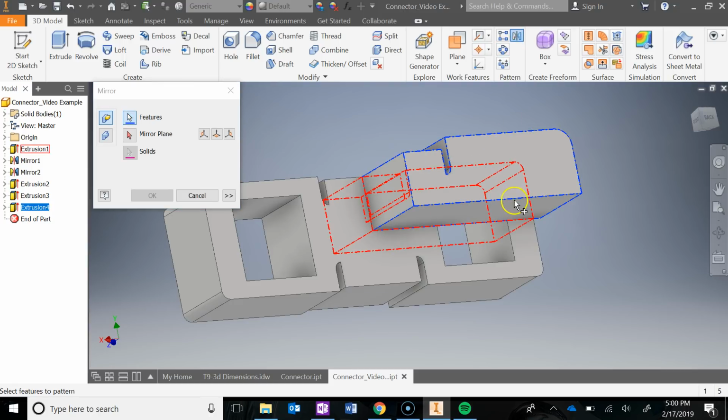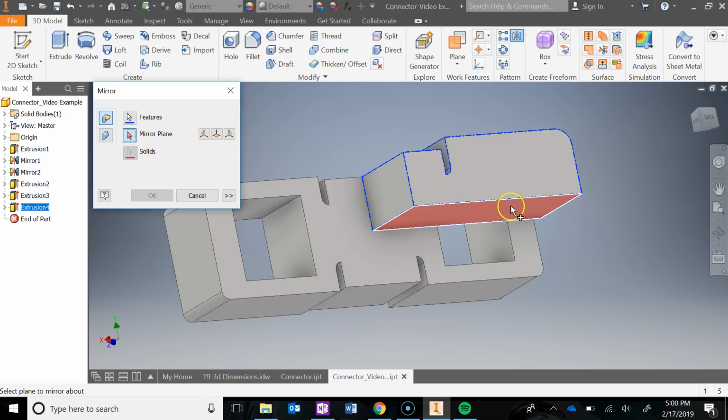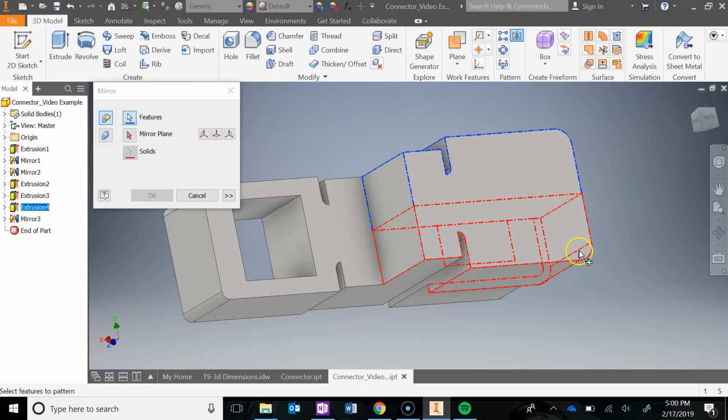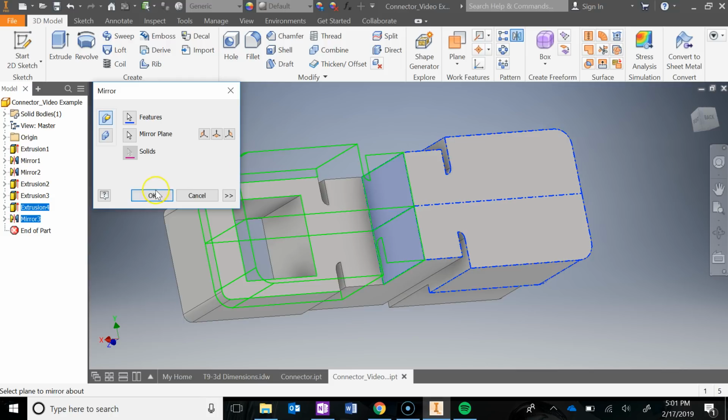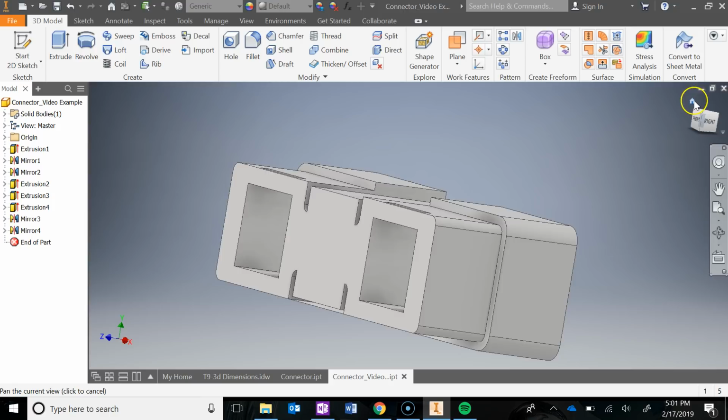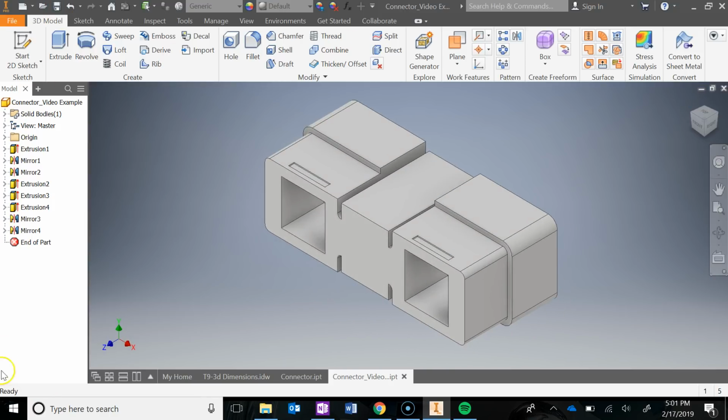Click on my feature, change to the mirror plane over here in the window. I'm going to mirror on this face, so I left click that, and I say OK. Then I'm going to mirror again, this one and this one, so I'm going to click both of those. Change to mirror plane, click on this face, say OK, and now I have that mirrored to the other side. If you haven't saved in a while, please go ahead and save.